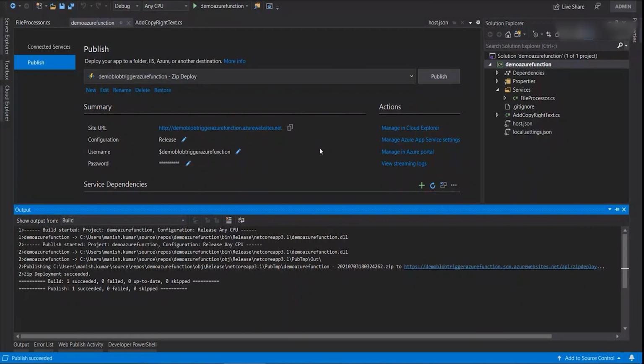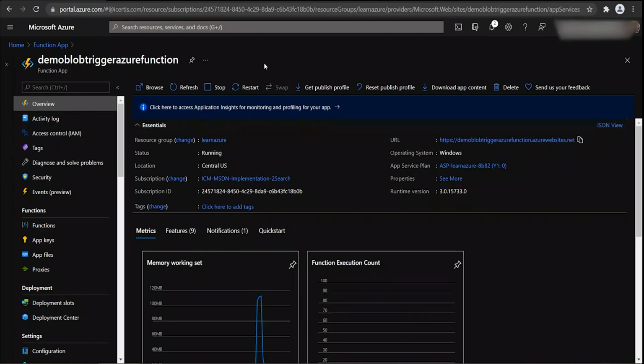So that's it, guys. So this is how a function app works. Just FYI to all, I'm using Microsoft Visual Studio 2019 for this, and the Azure portal is all the same.